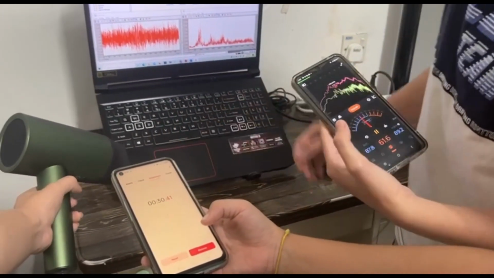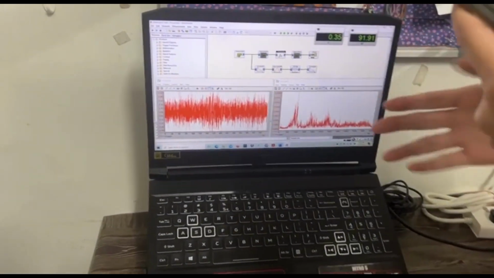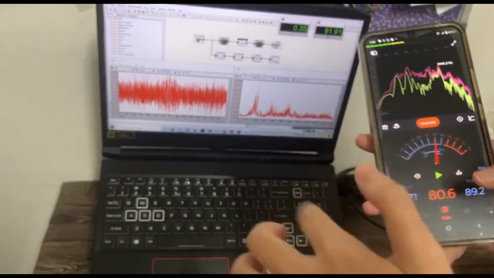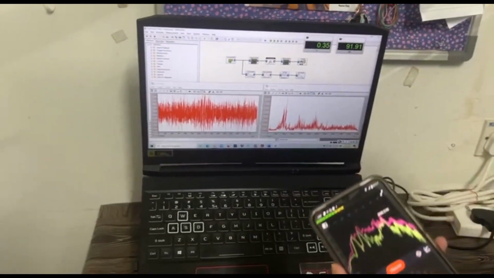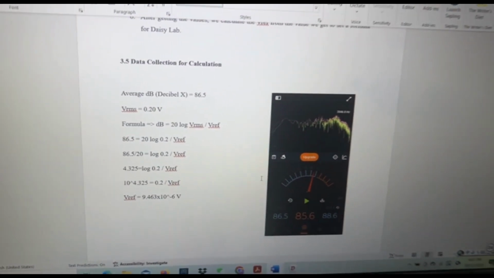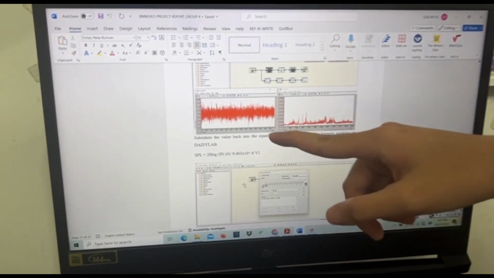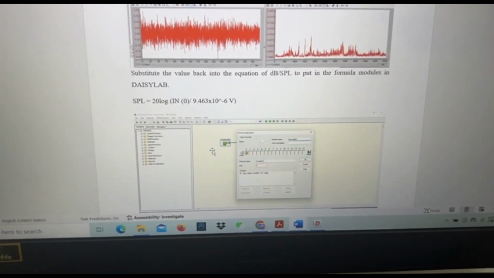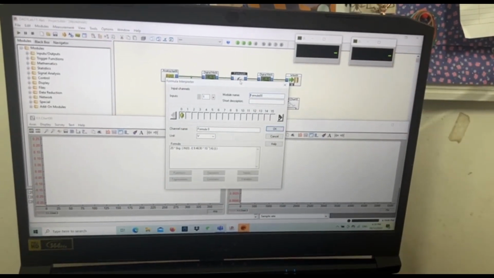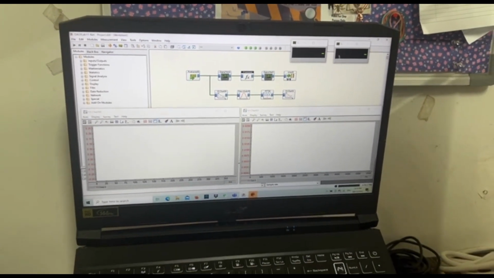Okay, here is the RMS value that we get from the DaisyLab, and here is the average value of the dB value that we get. Then we will put both of the values into the formula in order to get the voltage reference, and then the voltage reference will be used to conduct the equation of SPL. After we get the formula and we insert it into the formula interpreter in the DaisyLab software, we will do the experiment again in order to get the dB value.